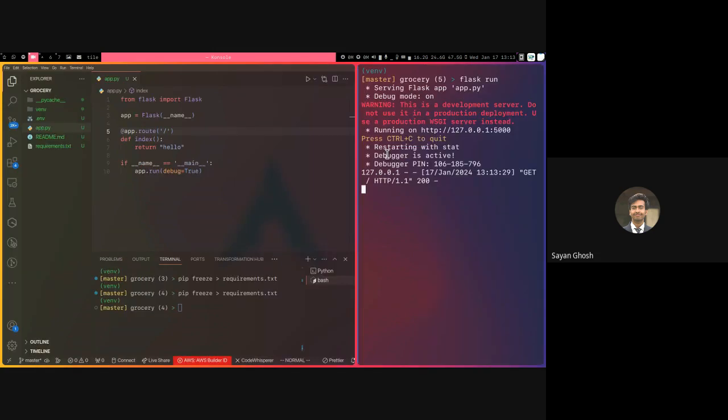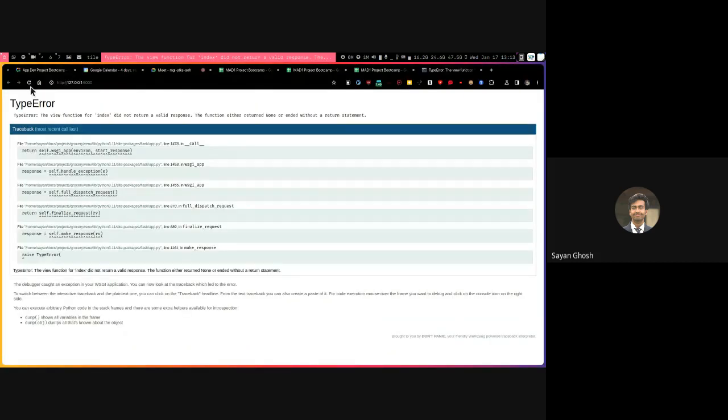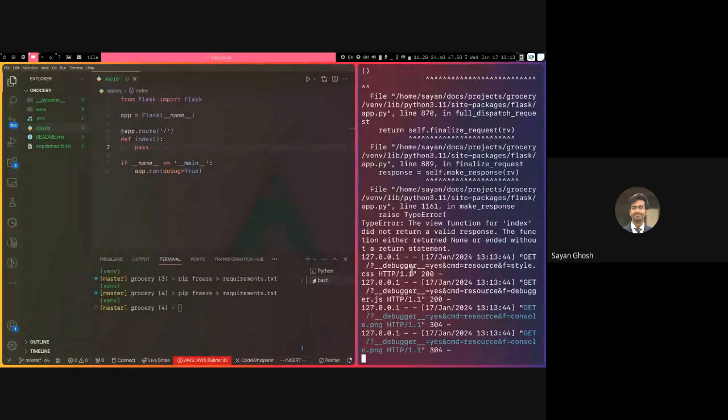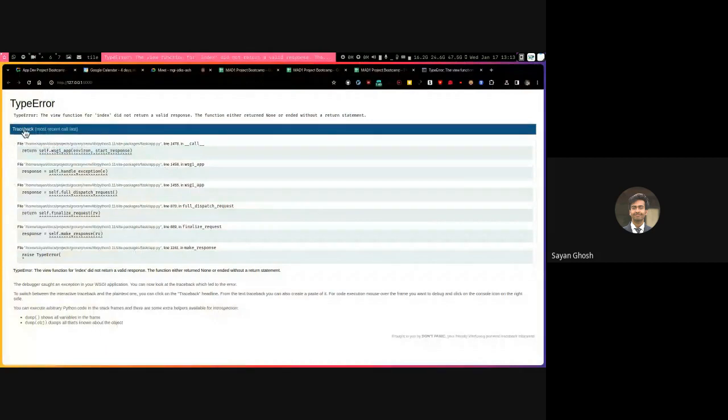So the debugger is active. If there is some error, so let's maybe change this to pass or something. Because it's debug mode, it basically reloaded the entire server, right? Now if I reload this, as you can see, there is some problem, and we get the error in the terminal. But also because debug mode is on, we get the error in the web page too. This is usually a better way to look at it, so we can read the error in a better way. We can also see where the error comes from.